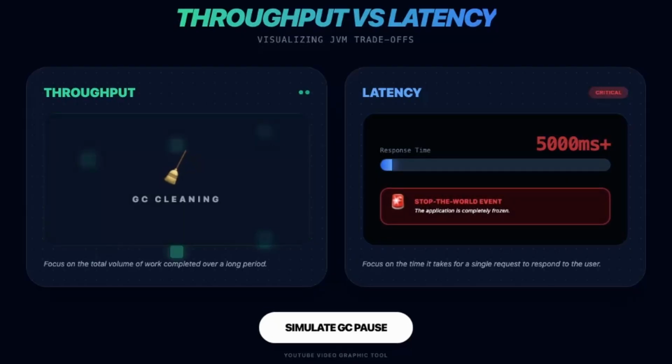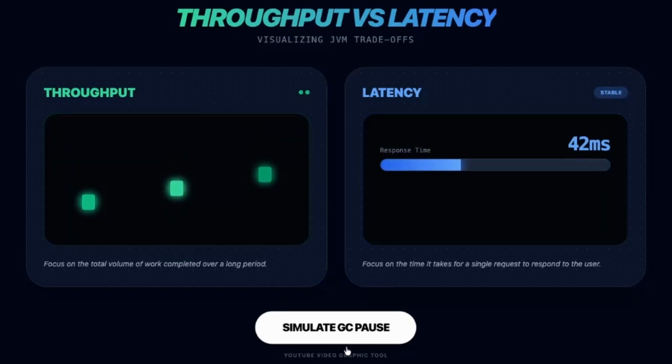Just to give you an idea, imagine that you're running your app and you have this minute, but this minute is cleaning everything all at once. So your throughput is high, but your latency is terrible for that 1 minute. So maybe it's not a trade-off that you want to make.